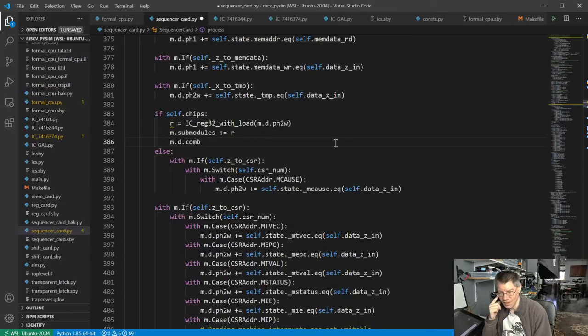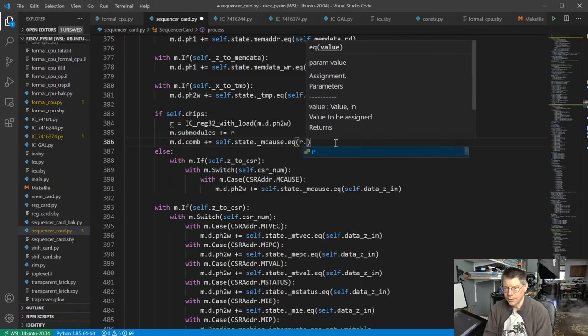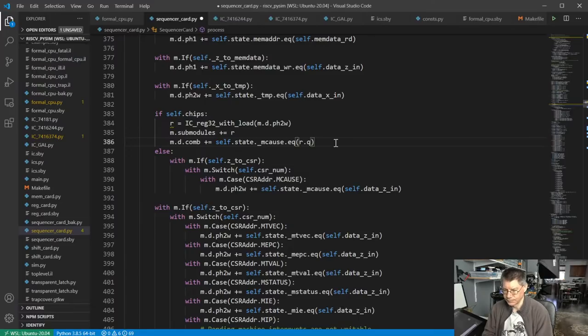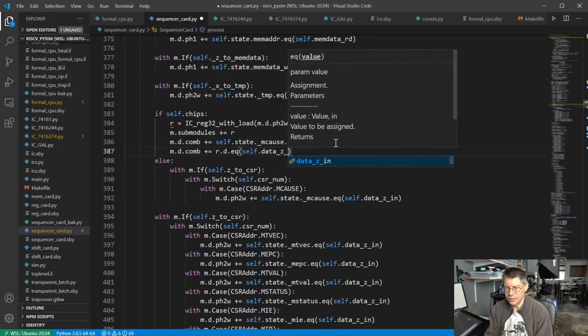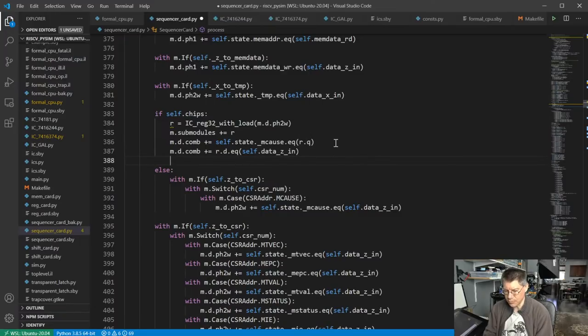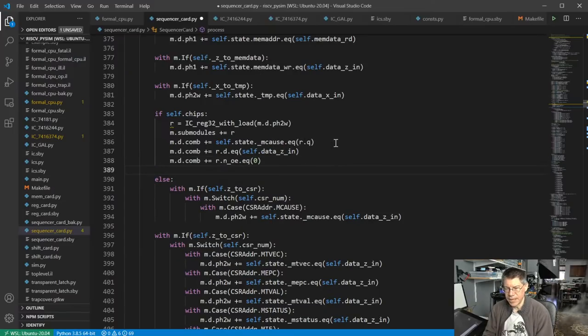So, okay, combinatorially, I want self.state.mcause to equal the output of my register. Also combinatorially, I want my register's input to be equal to data z in. So I've hooked up the input and the output. I have that output enable, which I always want to be enabled. And then I've got the load signal. So the load signal is basically this logic here.